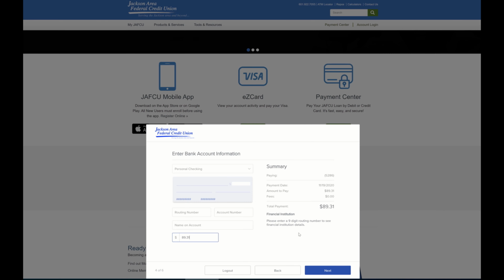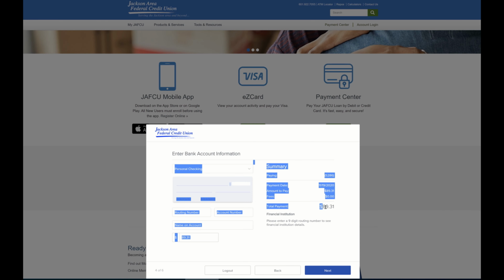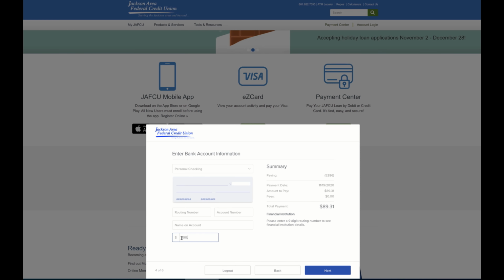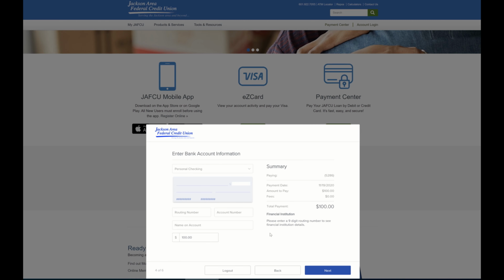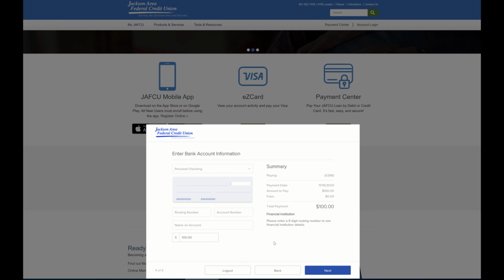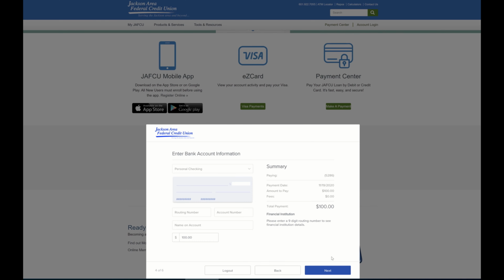It defaults to your scheduled payment amount, but you can always change this amount if you'd like to. Once you have this information entered in, you can review the summary on the right-hand side of the screen. Click Next. It will then ask you to confirm. You will confirm, and then it will give you a confirmation number. Again, you will have the option to have this information emailed to you. This is the ExpressPay feature.